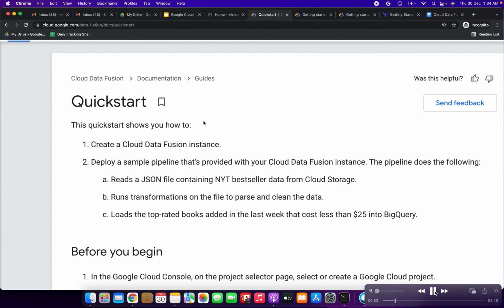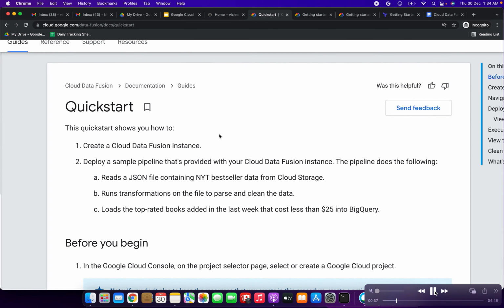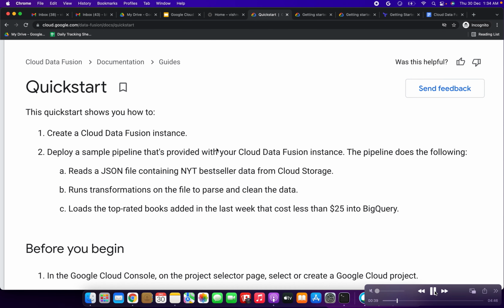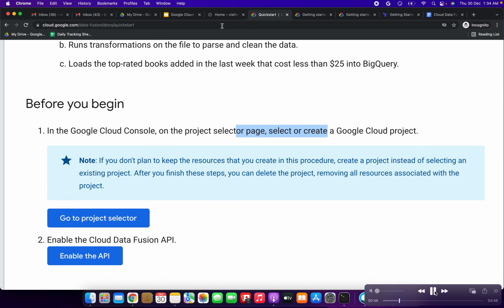Now I am going to open the Google Cloud Console. This is the Google Cloud documentation. I will paste this link in the description. So now we are going to see this demo. So only these things we are going to do.